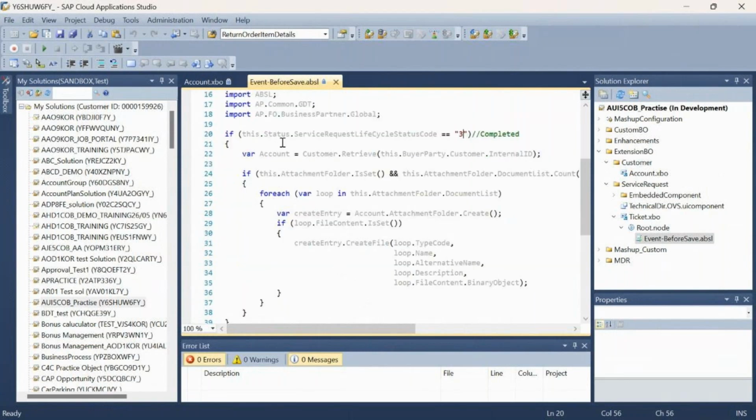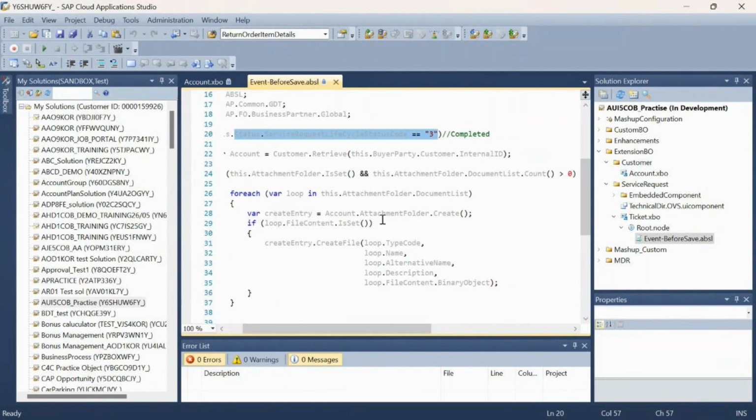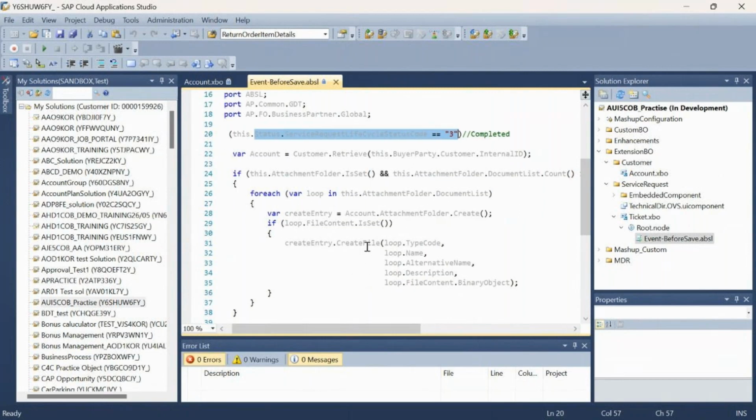What I have written is, if the ticket status is completed, I have retrieved the customer and customer ID, and I'm doing some document logic in the attachment folder. In the attachment folder, there will be a document. I'm just creating a new document at the customer level. The things that are available in the ticket attachment, I'm creating at the customer level, for the customer, which are all available in the ticket. So that logic I have written here.